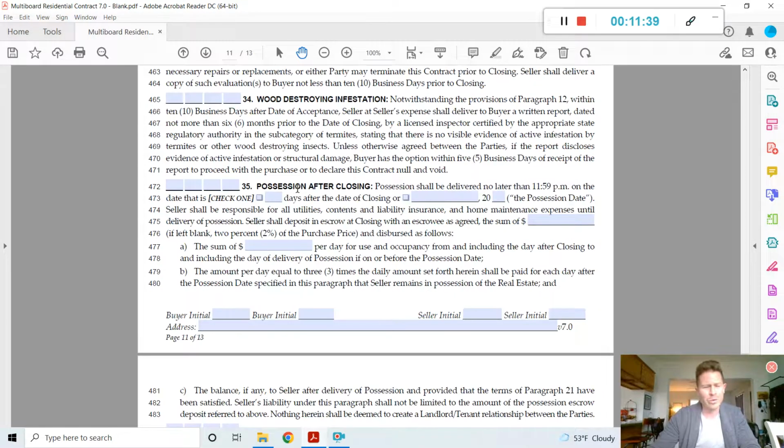Possession after closing, we do not see this a whole lot. It's typically in rare circumstances where you have to get a little creative. This is basically the buyer closes on the purchase, but the seller stays in the house for X amount of days, and they don't take possession until a certain time period after the closing.